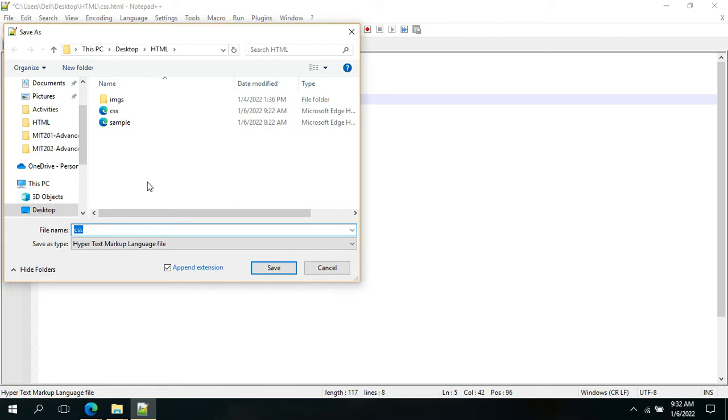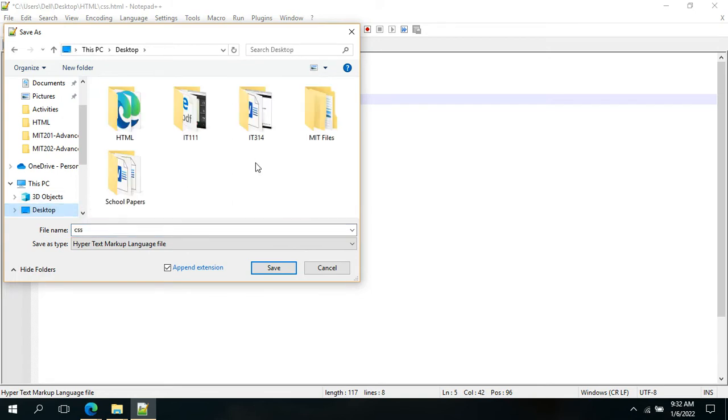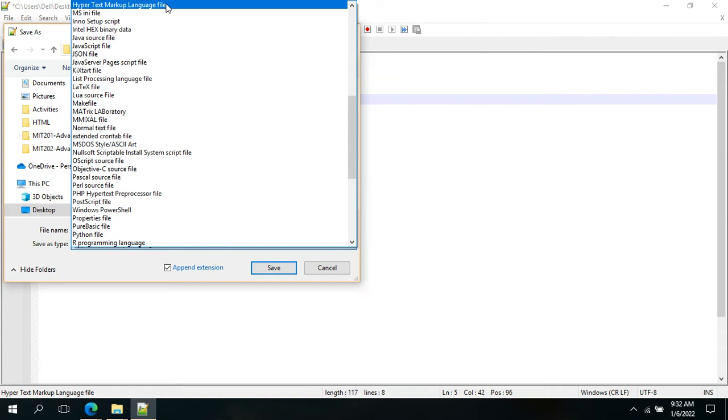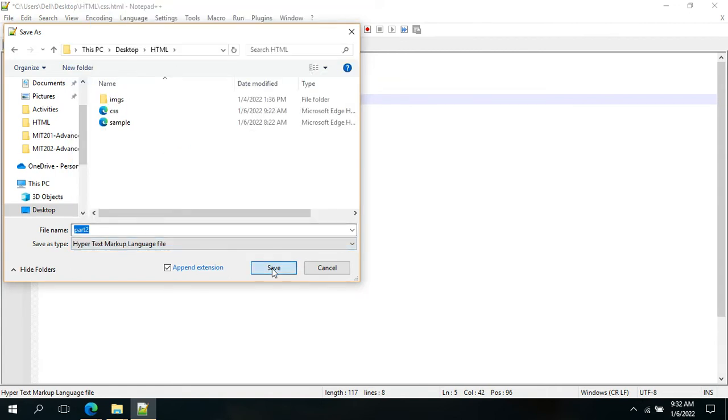Okay, so if you would observe, I've created an HTML folder on my desktop for this activity. Inside this one are the HTML files that we've created in the previous video. And I also added here an image folder wherein inside this one are the images that we'll be using later for the HTML image activity. So let me save this as Part2. Do not forget to have .html as its extension, then save.